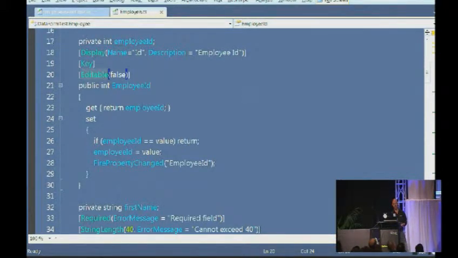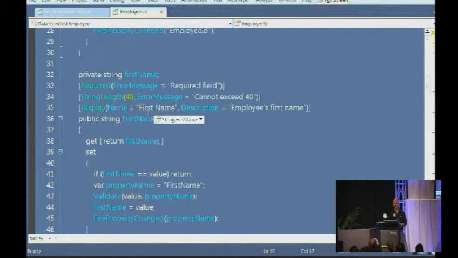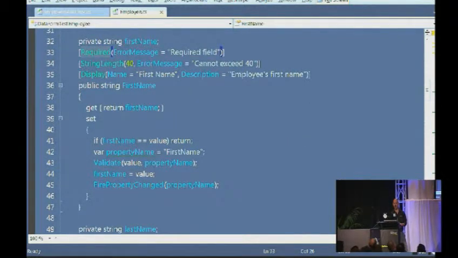Is it editable? In this case, I want it editable false. The default is true, so you only have to put this in there if it's something you don't want to be edited. Required field. Optionally, you can put a message there. That's kind of a dumb message. If I was going to put the message on, I would leave it out altogether. The default message is you've got to put a required field in. So you can say required field, and here you can type in some kind of a message saying, yeah, dummy, required field. Your string length. How long is it? Cannot exceed 40.